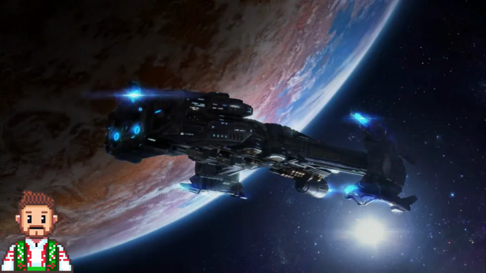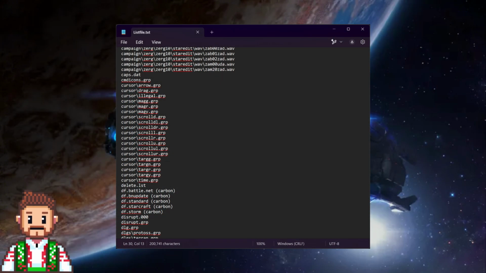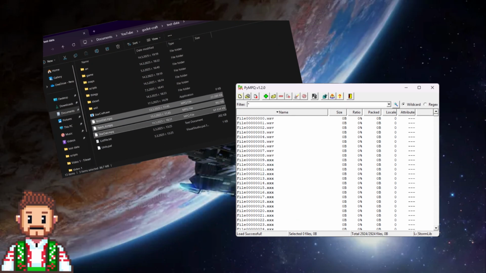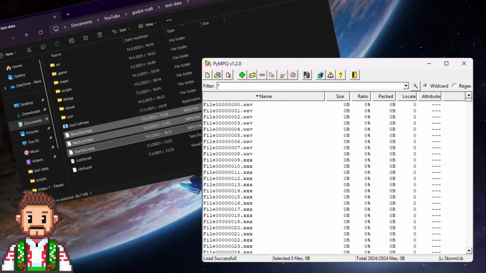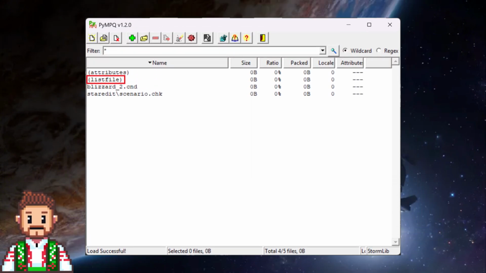To extract a file, you need to know its exact name. Most MPQs include a list file, which is a catalog of file names, but the main game archives don't. So either get the list file from the community or reverse engineer it. Map files are also MPQs and they do include the list file, so they're easier to work with.